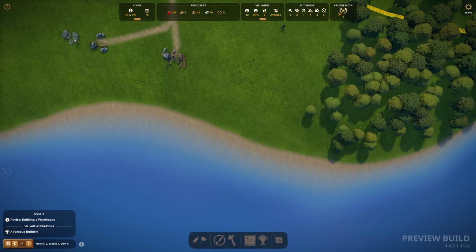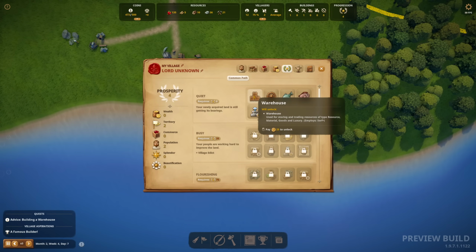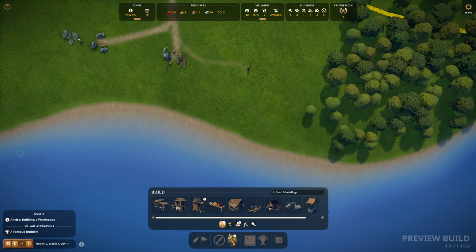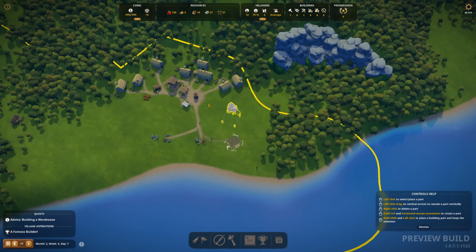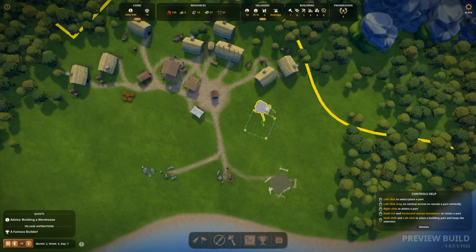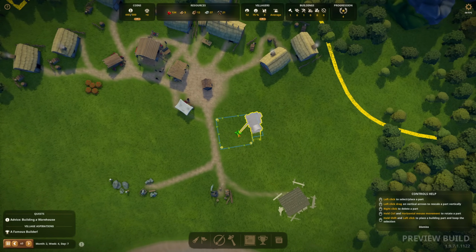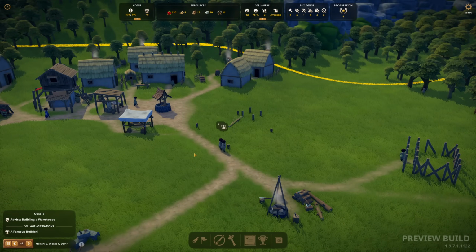The reason that we want the sawmill is over in progression, I'm going to have to unlock the warehouse. Bling. Because we need to build a warehouse to store all this stuff. The warehouse is not a negative. It used to be, but it's not anymore. So I'm going to put the warehouse, let's say, up the road. Right here. There we go. 2 new villagers.